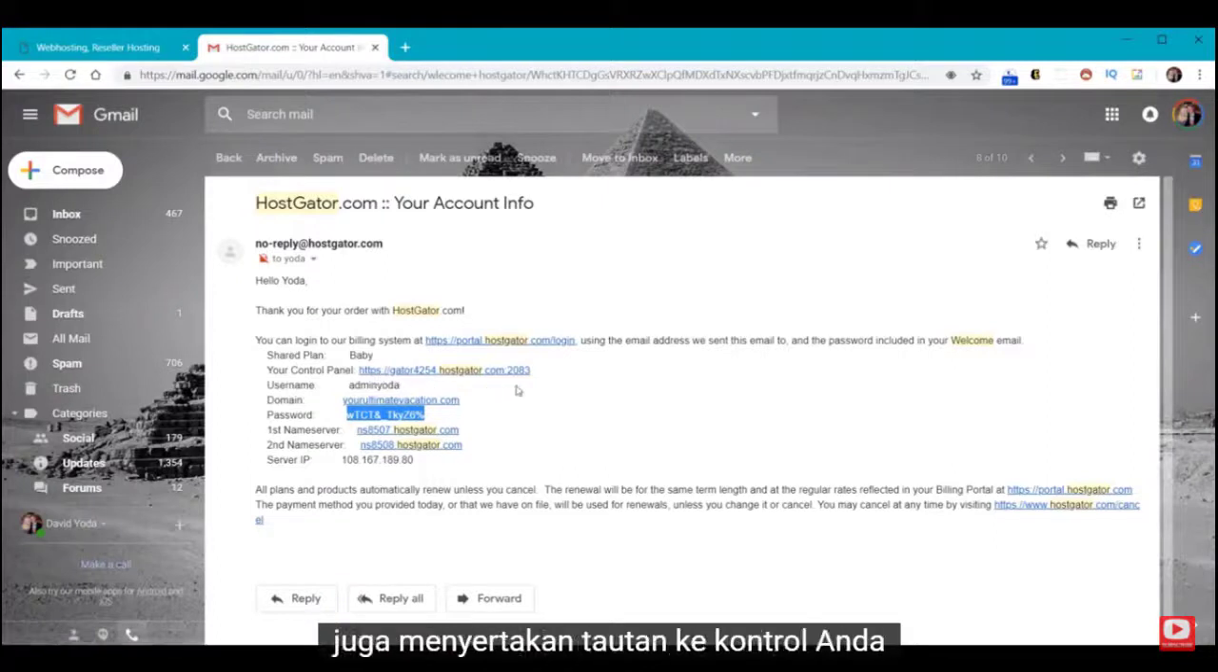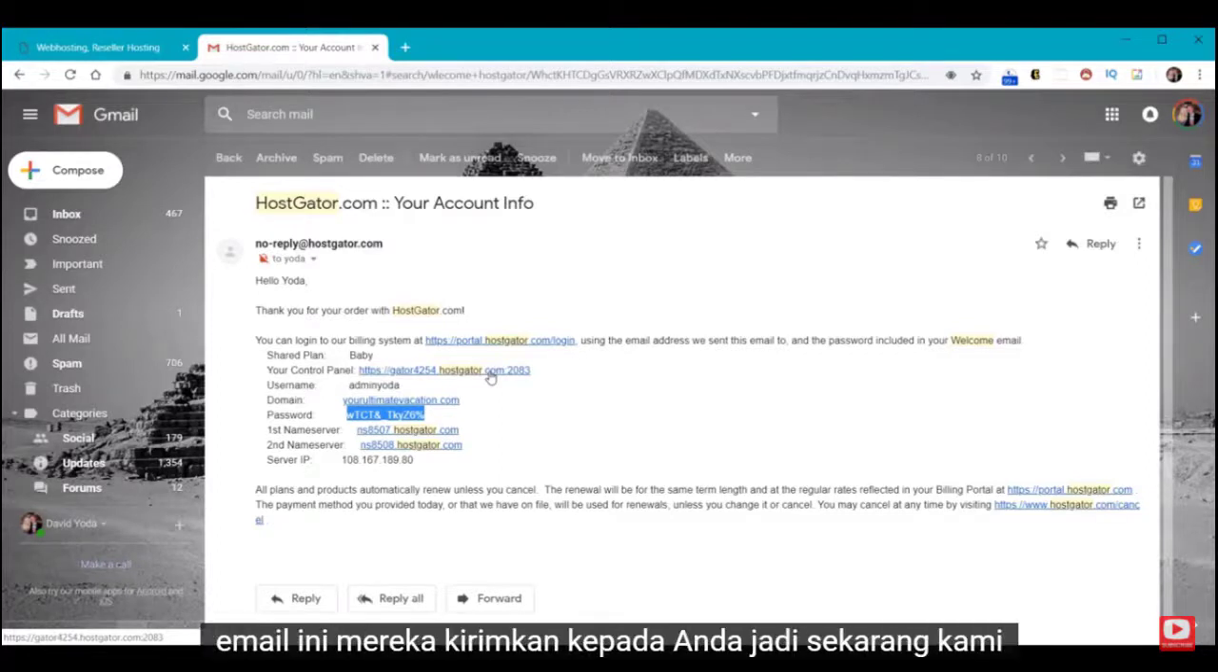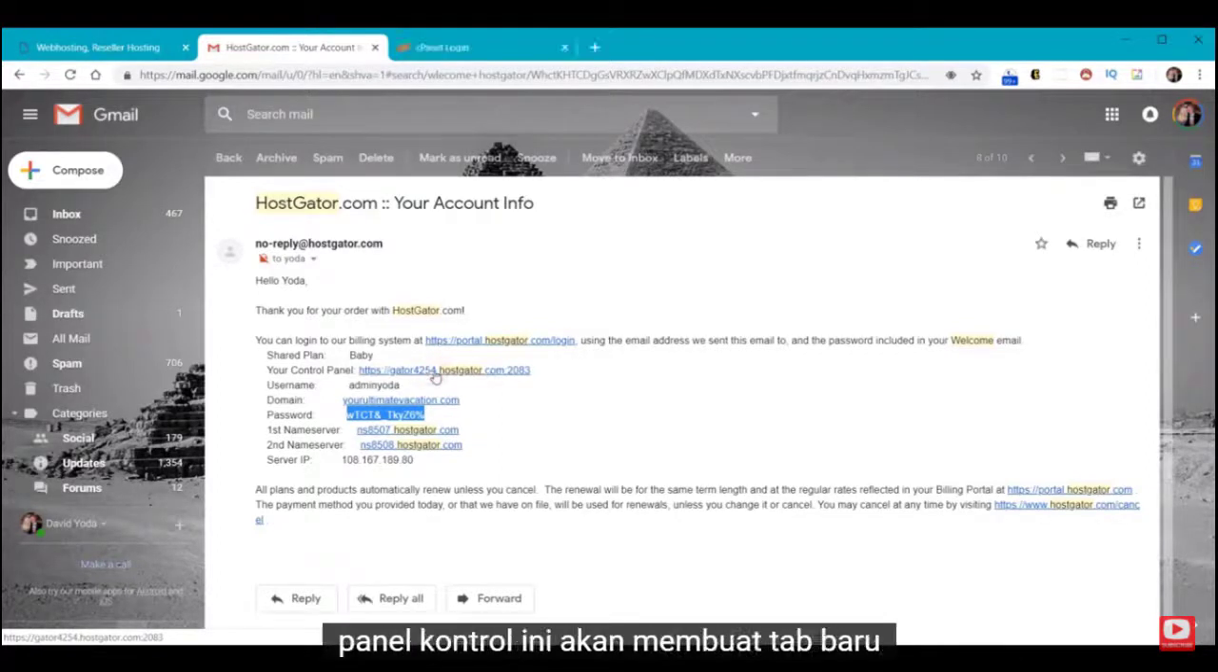It also includes the link to your control panel for your hosting account. And you're going to need to make a copy of this link or make a bookmark to it or something because you're going to be going back to that periodically. Alternatively, you could also refer to this email they sent you. So now we're going to click on our link to our control panel.